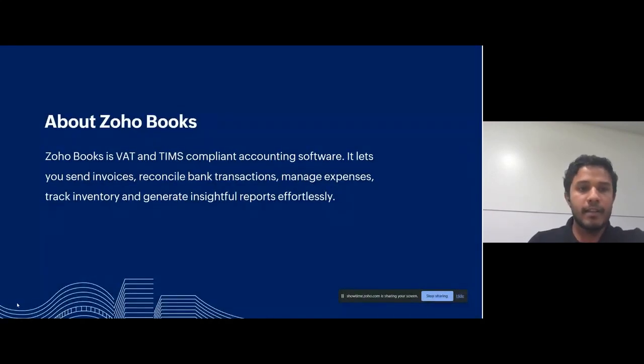This particular edition is both VAT compliant and TIMS compliant. Zoho Books is basically an accounting application for bookkeeping, and it has various functions: you can send your invoices, manage your reconciliation, track your expenses, track your inventory, generate insightful reports, and much more. Today we'll be seeing the VAT components of Zoho Books, what makes Zoho Books special in Kenya.